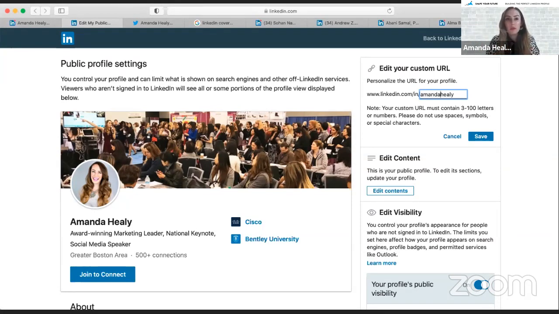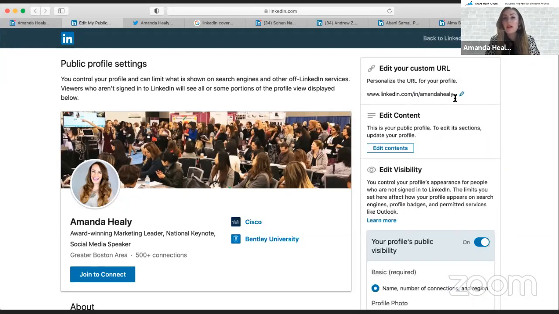Meaning that when people search for you on Google or even through LinkedIn, whatever it may be, you are controlling the fact that your profile shows up for that. This is also a great place to have this, because you can take your URL, it's called a custom URL. And you can copy and paste that and put it everywhere, in your Twitter bio, in your email.